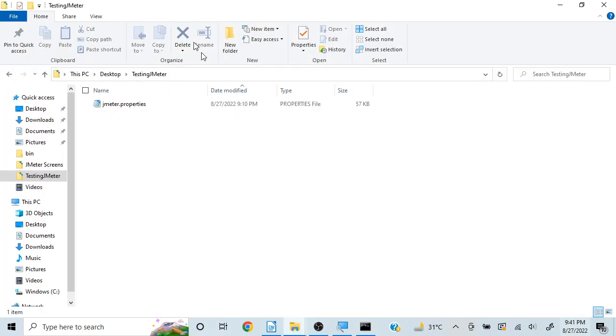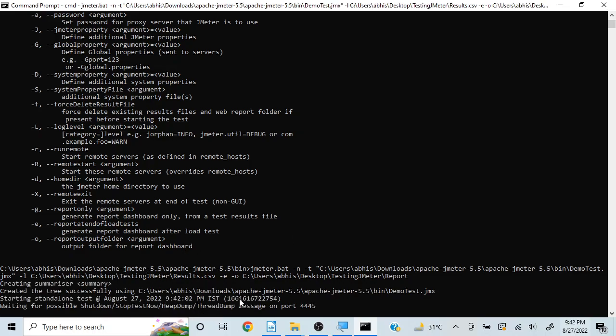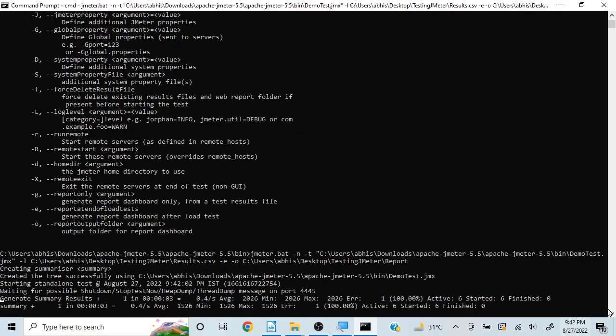Now for -o as well, I need to tell the location where I want it to be displayed. Okay, so here I'll say report, and now if I hit enter, this will work fine. So see, it is working fine here. The execution is happening, and once this gets completed, I'll show you how the dashboard looks. It gives a very nice display, and it is very easy for us to analyze things there.